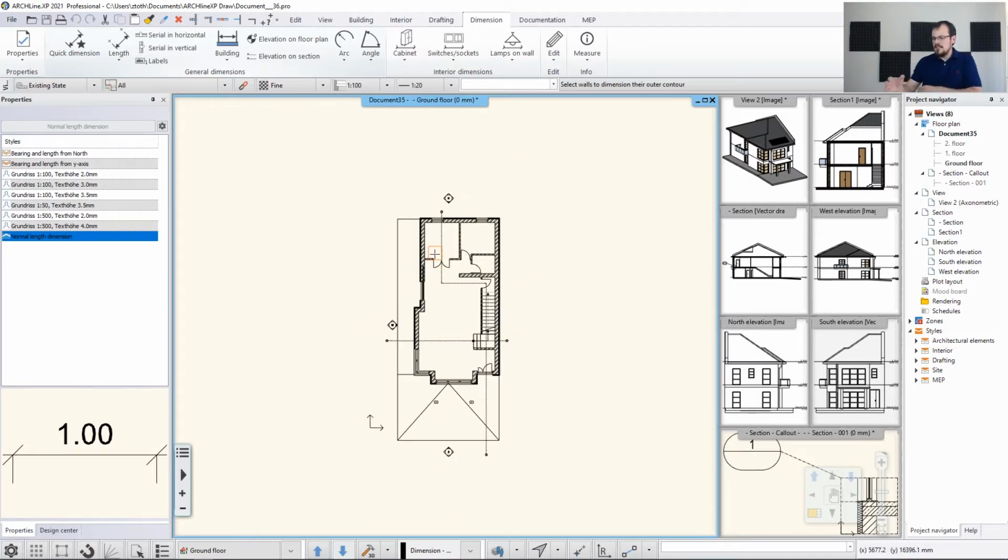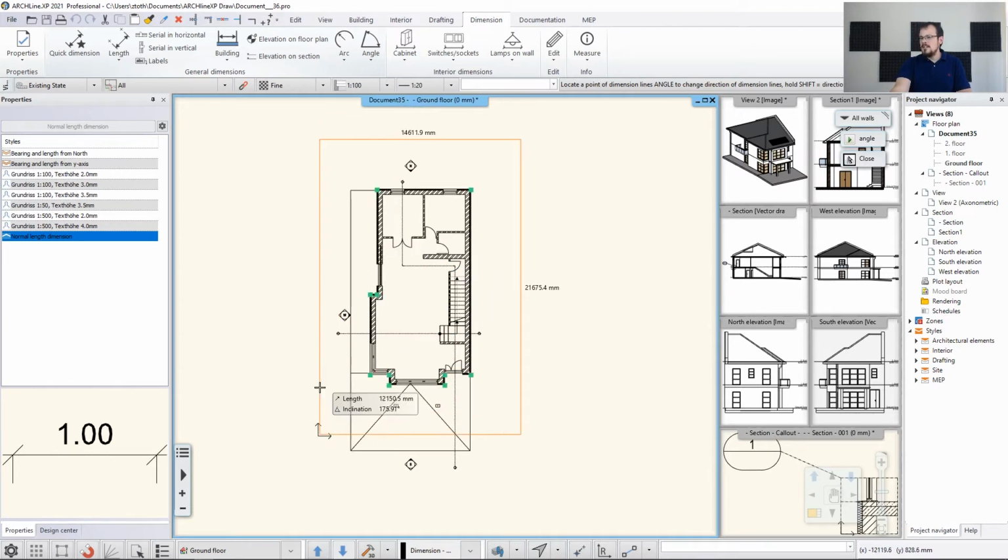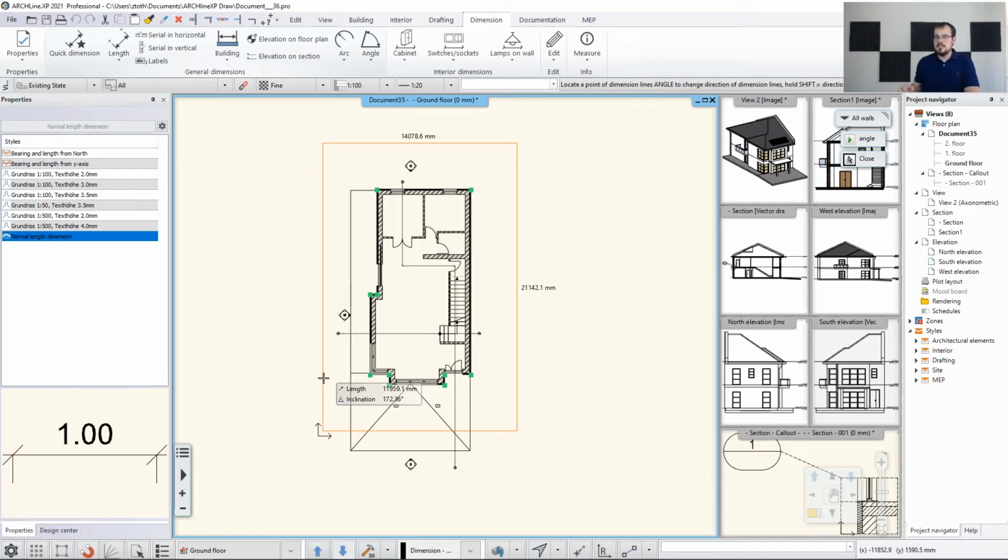Now the software gives me this orange selection rectangle, which tells me that I need to select something. So I'm going to select the whole drawing minus the slabs, hit Enter, and then the software gives me this orange box, which is showing me where the innermost dimension line would be positioned.